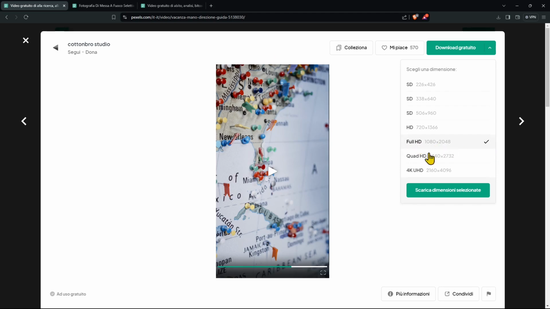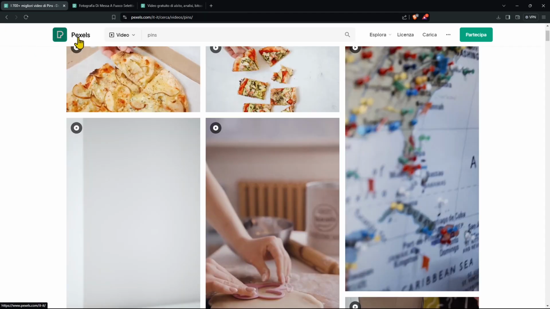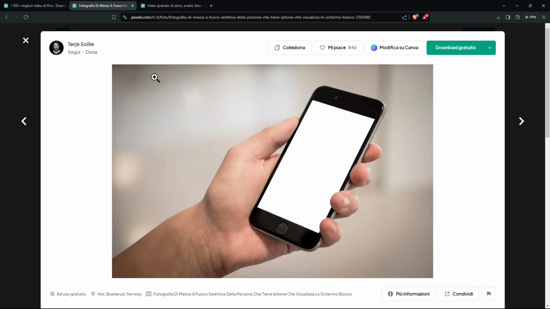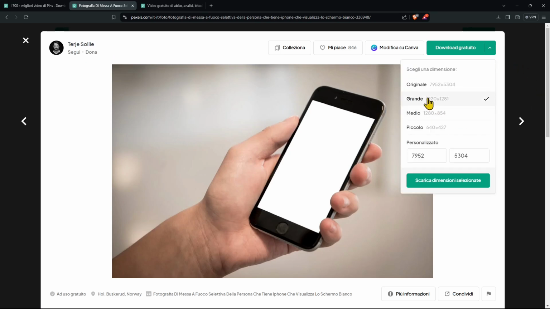So I downloaded this full HD. You can click on these green buttons here and download it. It's really easy. So go into Pexels and I look for pins, and I found this one here on the first results. And also I downloaded this one here. Again, this is the author. You can follow, donate, etc. And this is a simple image. So this is the format that I downloaded.